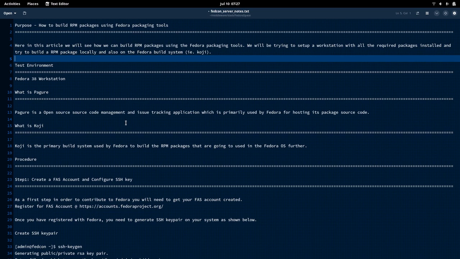Basically, what I mean to say is we can build RPM using the RPM dev tools, which is provided by the Linux operating system, but Fedora packaging tool has provided some improvised tools leveraging the RPM dev tools which can help in building our packages smoothly with less interference.